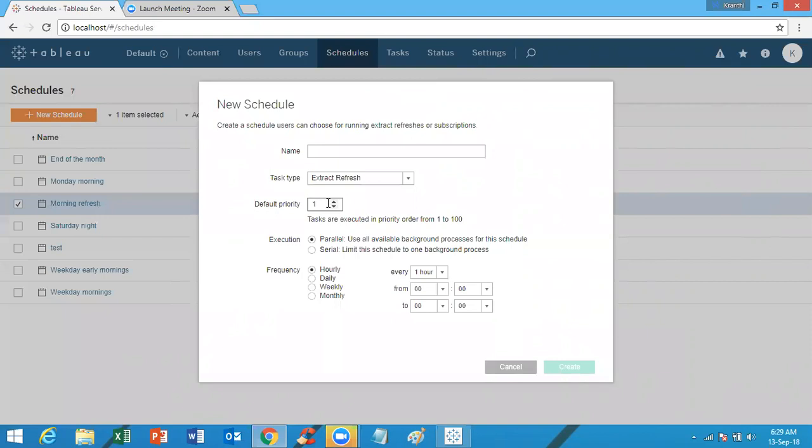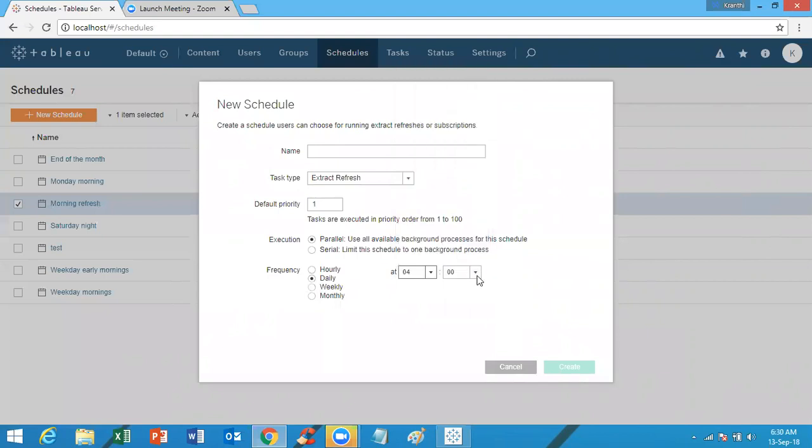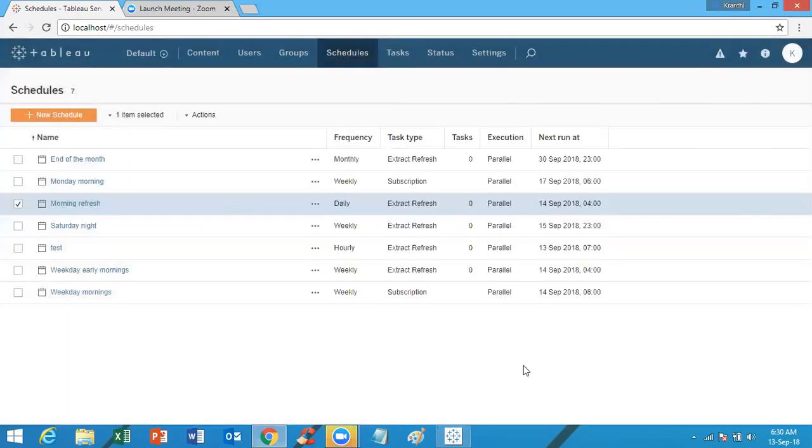Also remember that the minimum time interval between two schedules is 15 minutes. Earlier we scheduled it for 4 a.m., so the second schedule should have the time as 4:15. We have to make sure that the 15-minute gap is there between any schedules. Now we will perform another task to add schedules to the extract file.